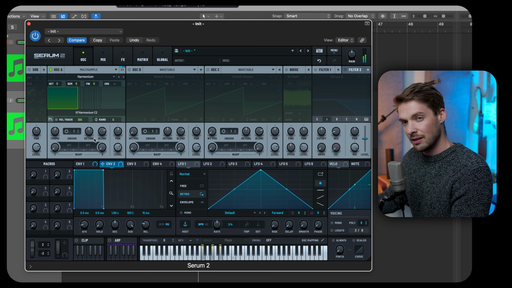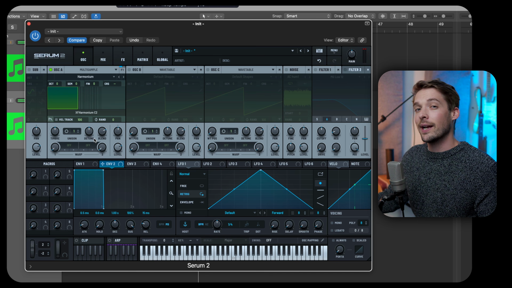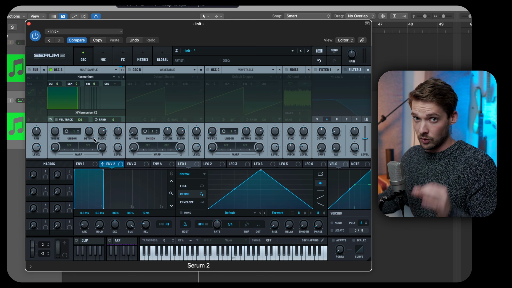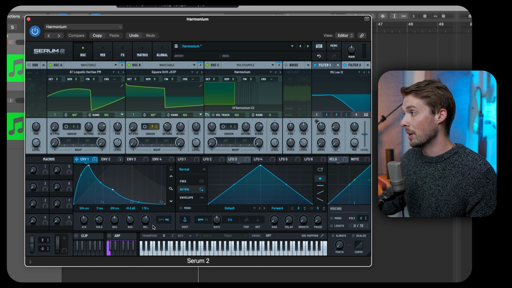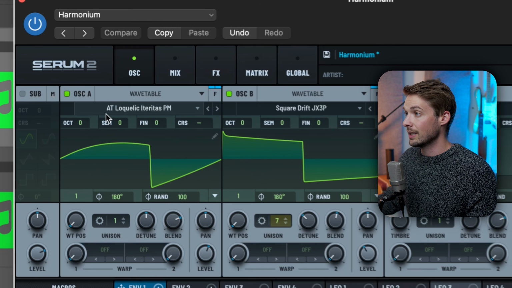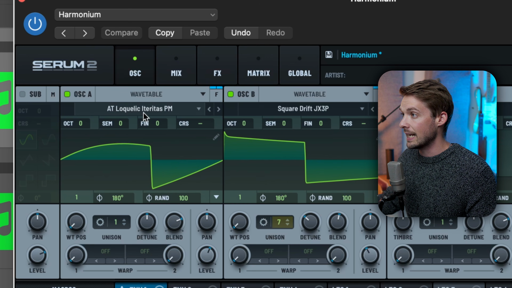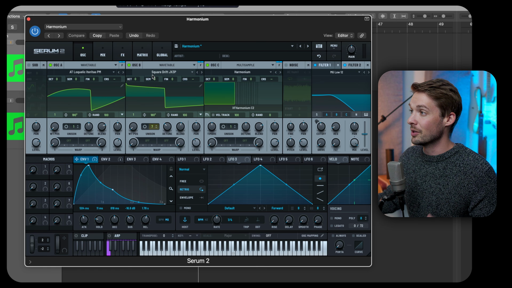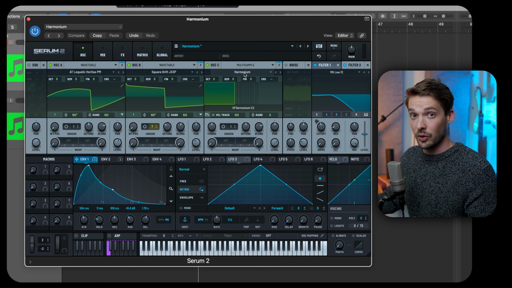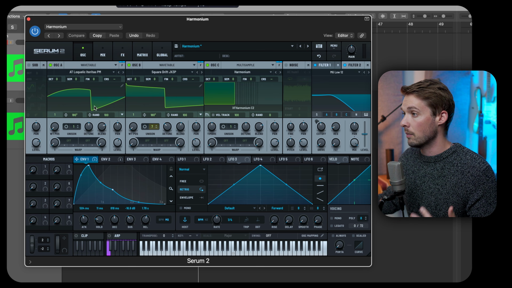But this sound isn't quite as complex as the original Aphex Twin sound. To add to it, I've created something a bit more complex. In this first shot, I'm using the AT Loquelic Iteredius PM. What a name. Then in the second oscillator, I'm using the Square Drift JX3P. These are both wavetables. And then in the third wavetable, I'm using the harmonium and combining all three.